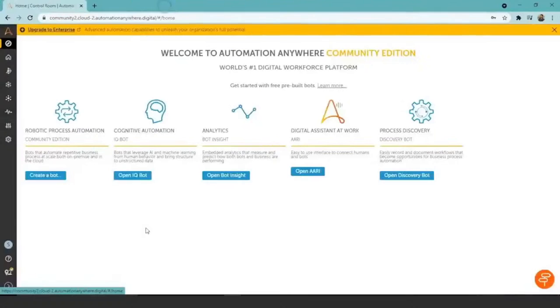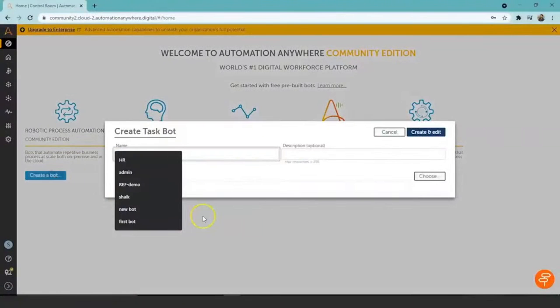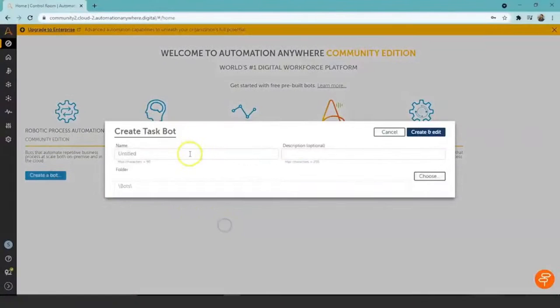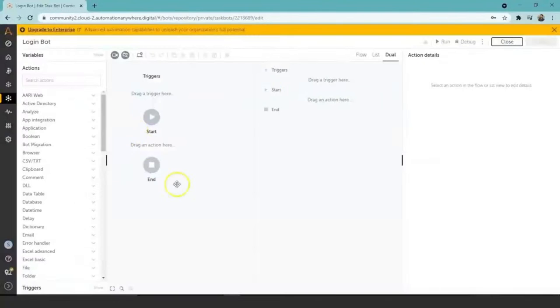We'll close this. Go to the mail which you received from the Automation Anywhere and click on the control room link and you'll open up here. After coming here, click on create a bot. So enter a name. Let's say we'll enter as login bot, since we are creating a project to login. If you want, you can give the description. And next click on create and edit.